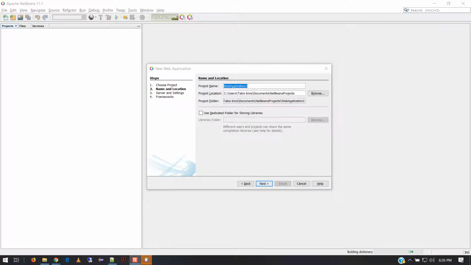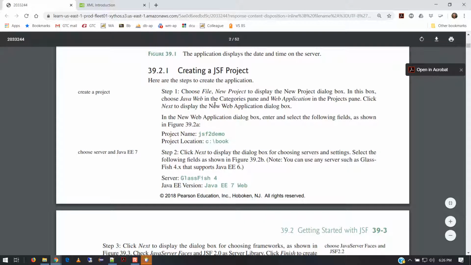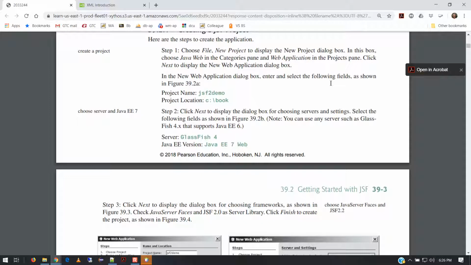All right. As you can see, this has completed that process finally. And I'm going to jump back over to the instructions now. And we're still on step 1, folks, by the way. In the new web application dialog box, enter and select the following fields as shown. So we're going to create JSF2 demo. And really, you can call it whatever you want, but that's what the author is calling it. So let's go ahead and do that.